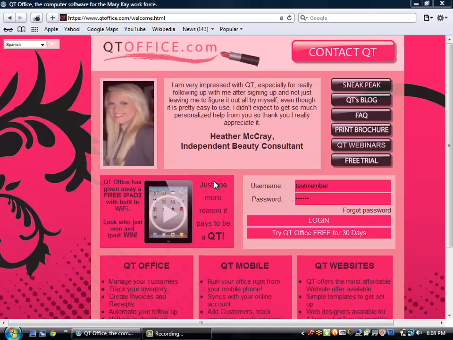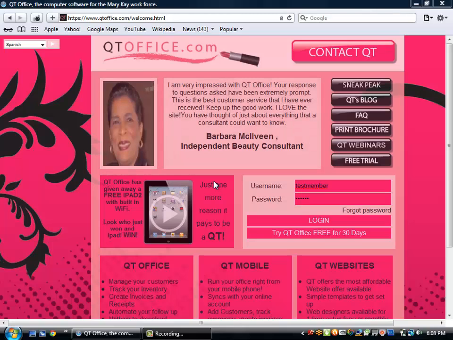QT Office is an online software platform that lets you run your Mary Kay business from pretty much anywhere in the world. We are cloud-based, which means that we are not local to one computer, which has several benefits. One, if your computer crashes or is stolen, you don't lose your business.